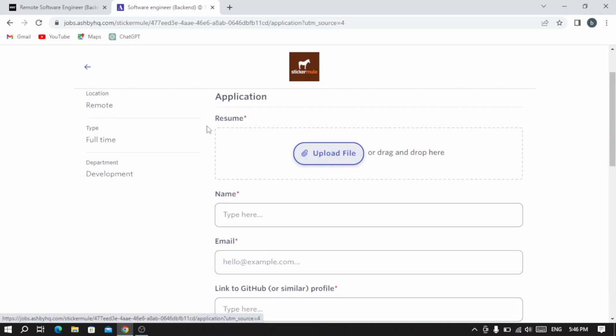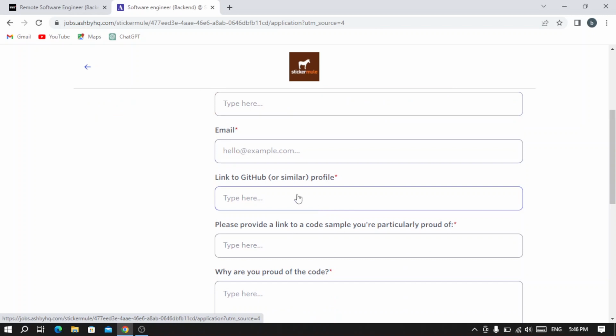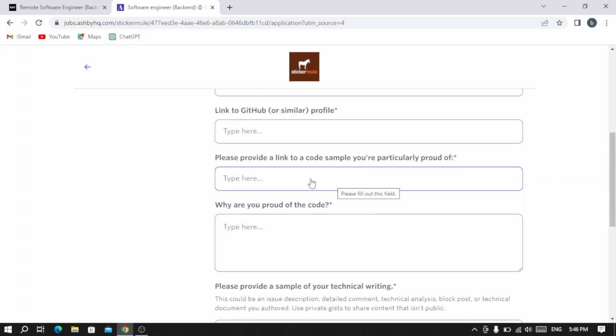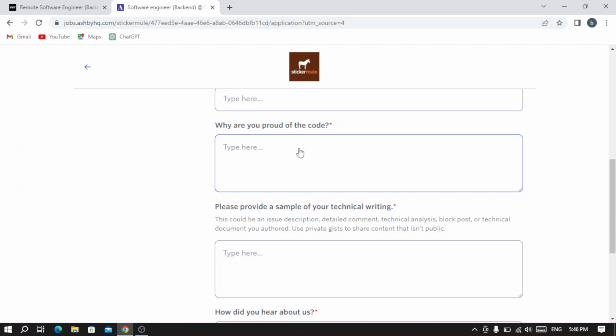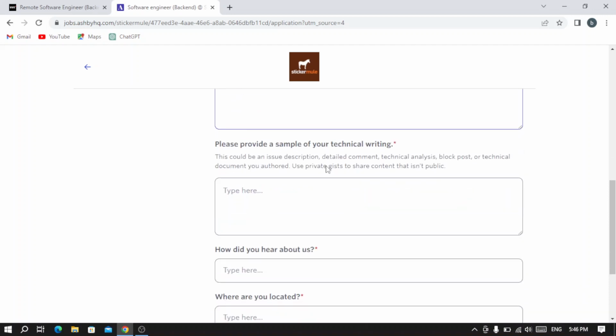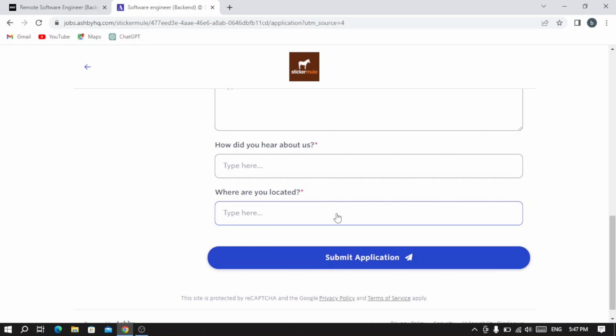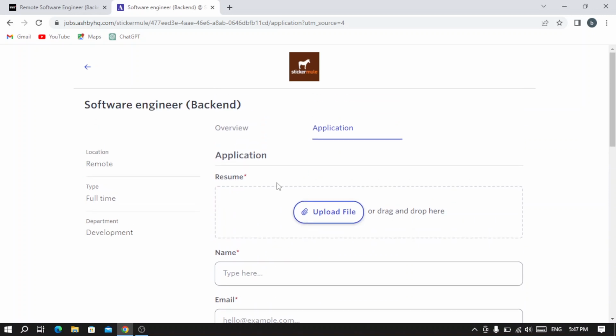So to apply for this job, you upload your resume right here and you type your name, your email, your link to GitHub or similar profiles like LinkedIn or something like that. Then you provide a link to a code sample you're particularly proud of. So you give them a sample of your work and why you are proud of that work right here. Then you provide a sample of your technical writing in this space. And then you type how you heard about the job and where you are located. Then you submit an application to them and you wait to see if they will respond or not.